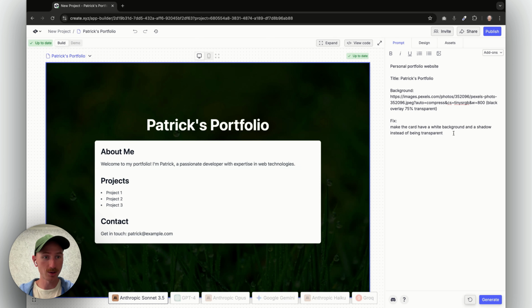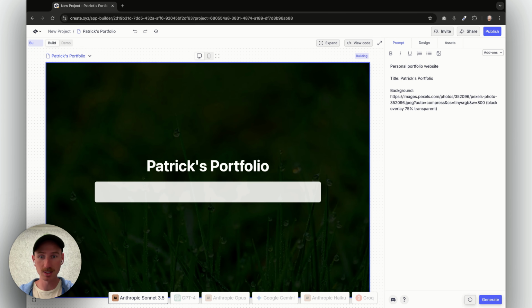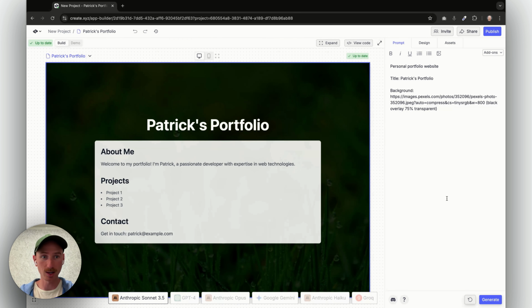Now, another thing to note is once this has happened, Create actually remembers the status of your project and the iterations that you've made. So you can go ahead and delete that fix. I can click generate again, or I can make other suggestions to my prompt, and it'll remember that I wanted that to be a solid white background.